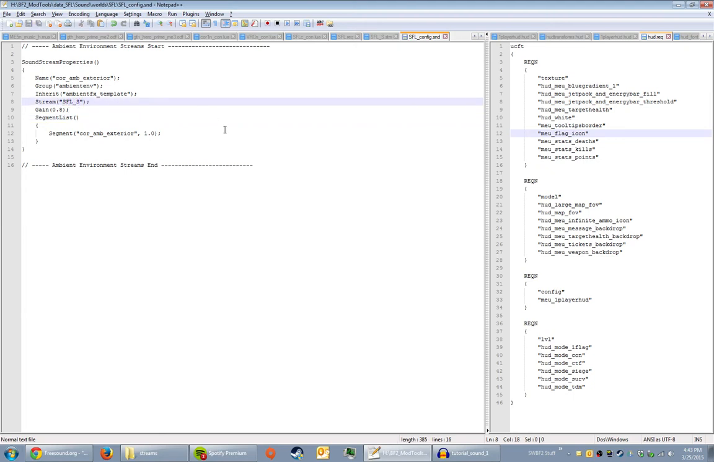In our case, we have SFL_S. That's our STM file, or stream file, as I like to call it. And then we also have our gain parameter, which accepts values from 0 to 1. This is basically the volume of the sound property.